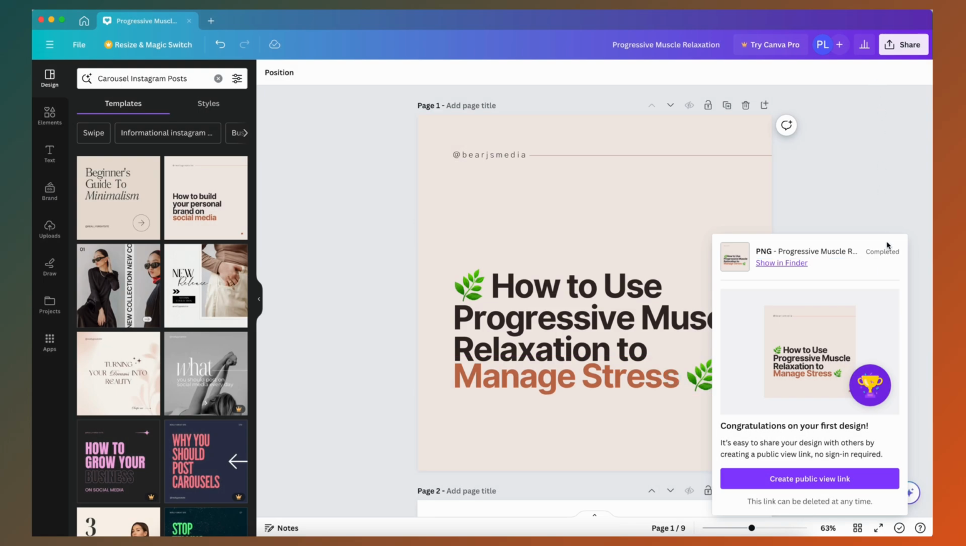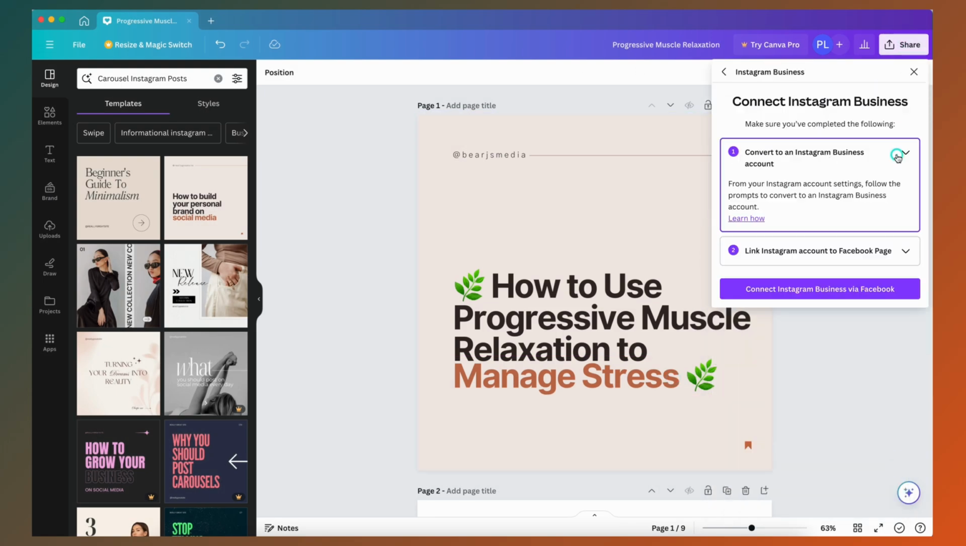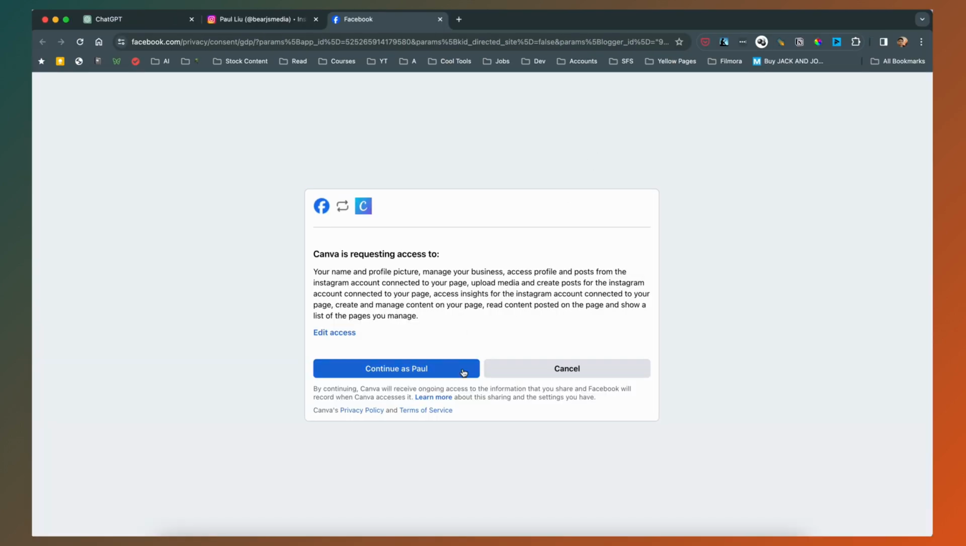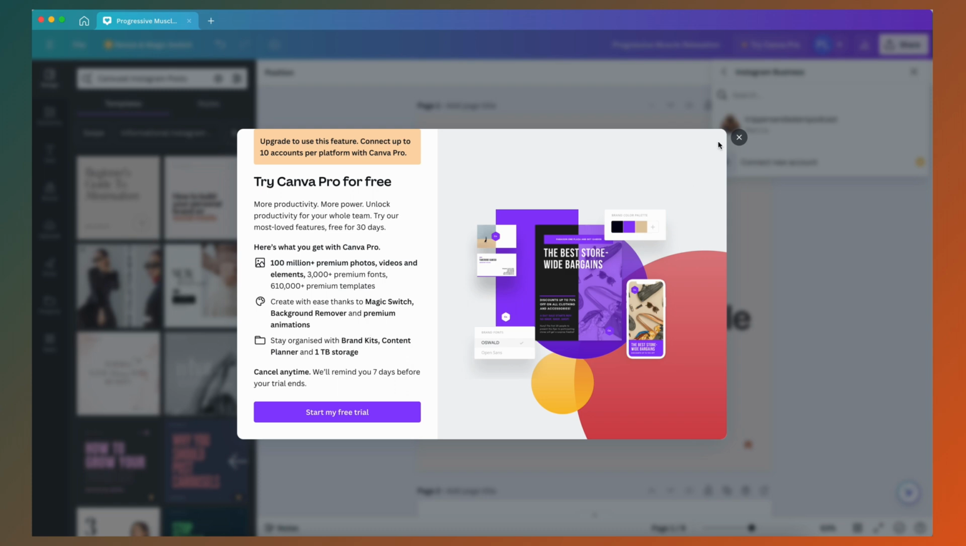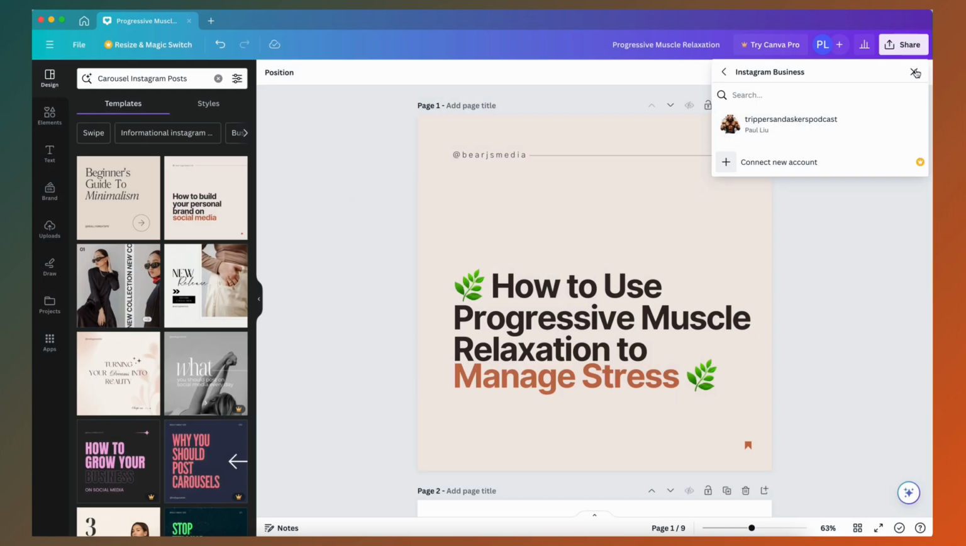There's also the option to link your Instagram to Canva. This will allow you to post straight to Instagram, but I won't go through all the steps here since I have multiple Instagram accounts, and you will need to sign up for the Pro version of Canva to link multiple accounts.